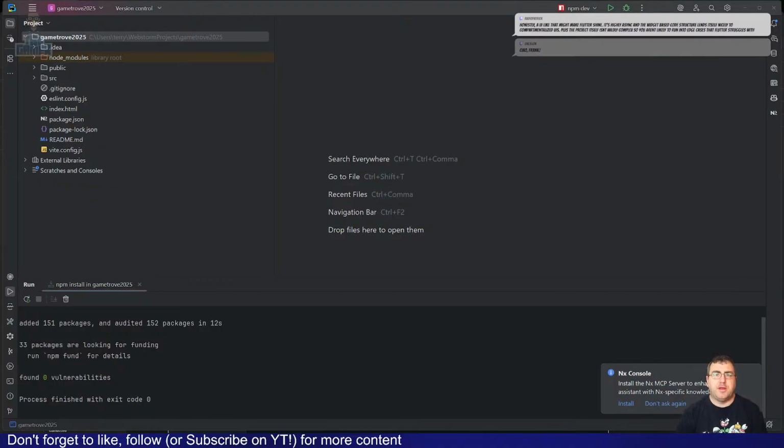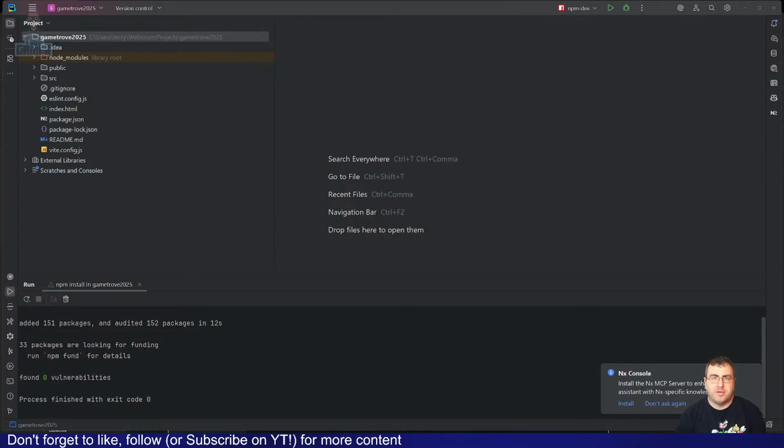Honestly, a UI like that might make Flutter shine. It's highly async and the widget-based code structure lends itself nicely to compartmentalized UIs. Plus, the project itself isn't wildly complex, so you aren't likely to run into edge cases that Flutter struggled with.